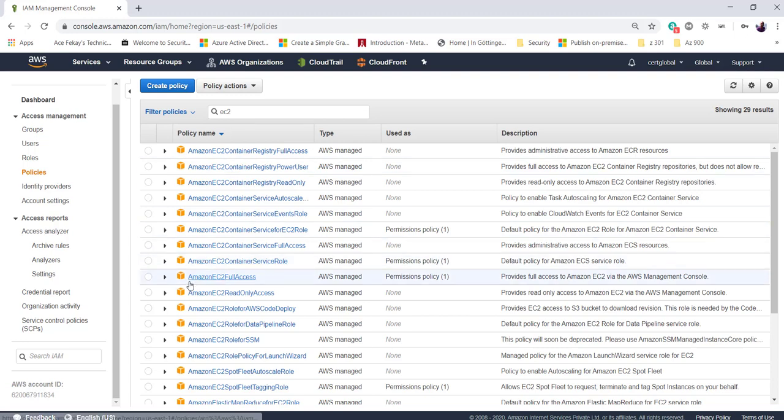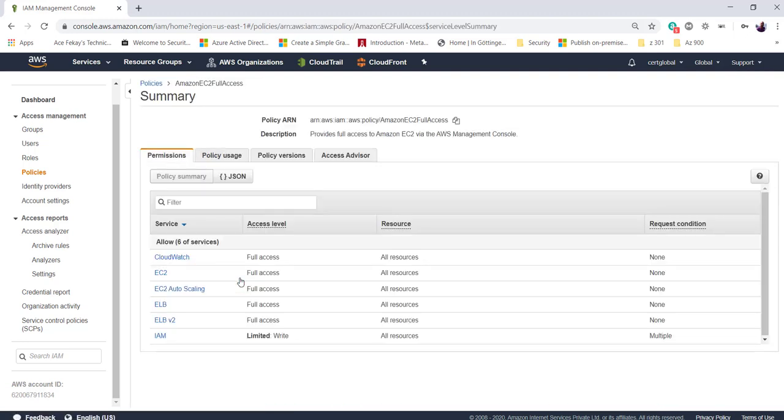So I've got something called Amazon EC2 Full Access. And what does that do? Well, it is giving us full access to all of these services which are interlinked with EC2, right? So anybody who has this policy linked will be able to manage everything as far as EC2 is concerned.